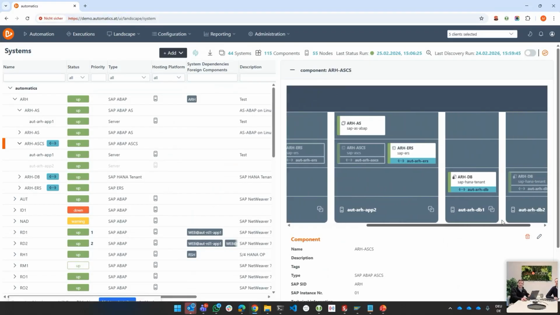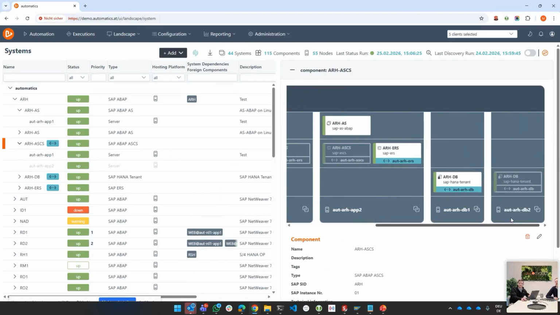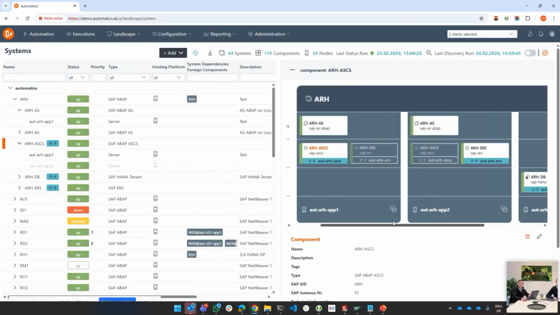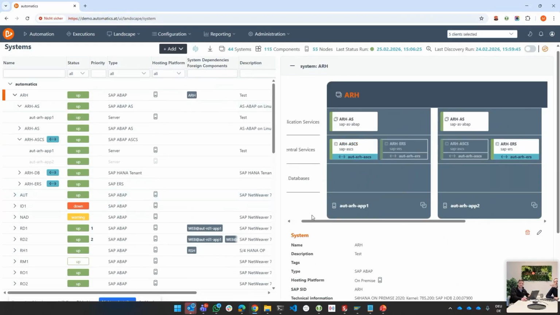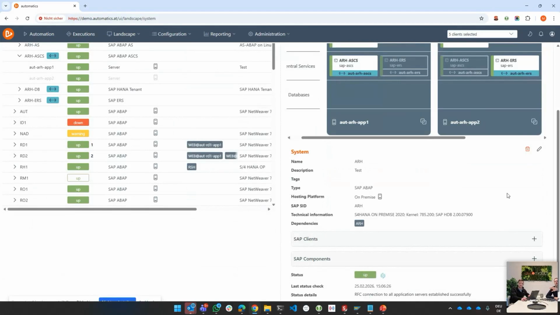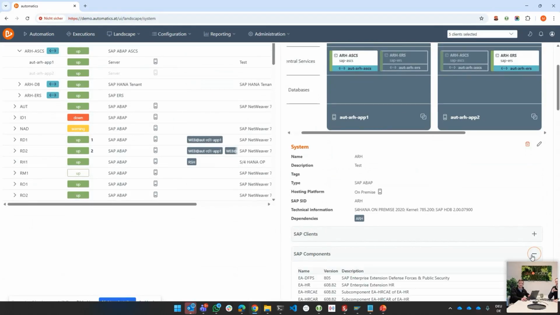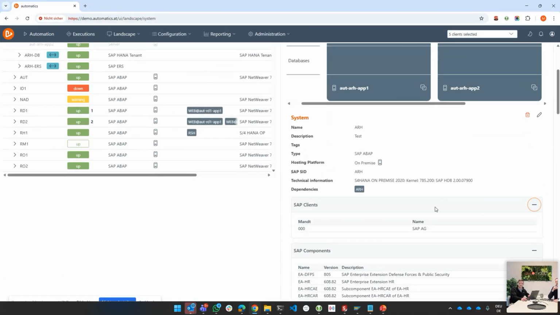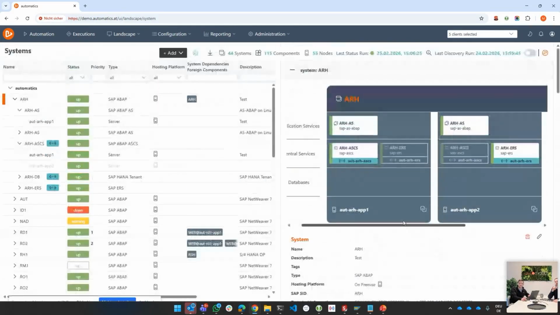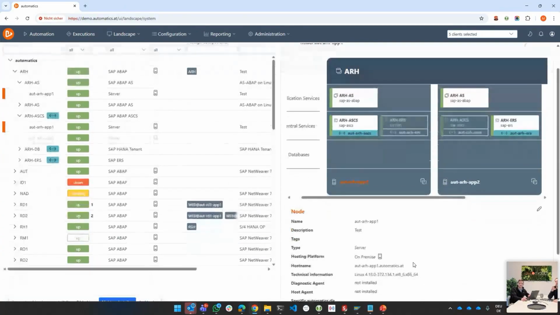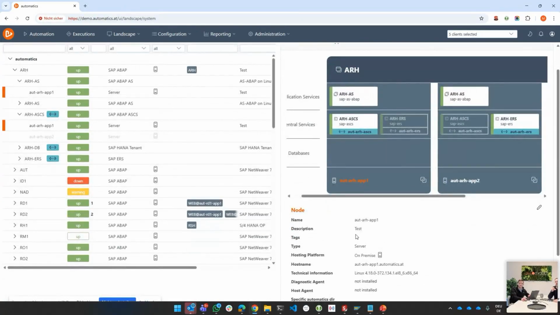So on the right side, you see the HANA system replication or tenant replication with the active and passive tier. Below the graph, you see some details about each entity. For example, the installed SAP components with their version, SAP clients, and down to the operating system level, where you have further information about your operating system patch level, about the kernel for sure, database versions, and so on.